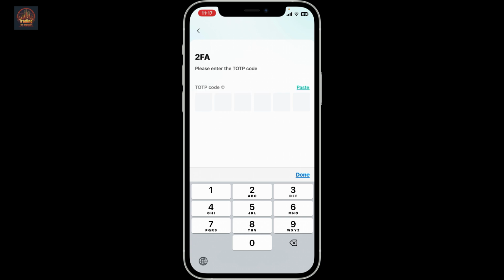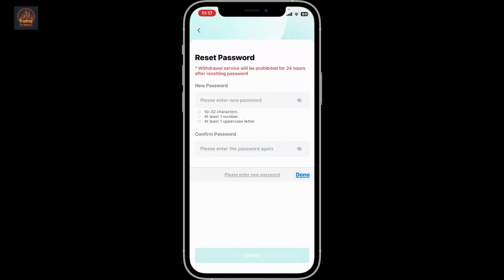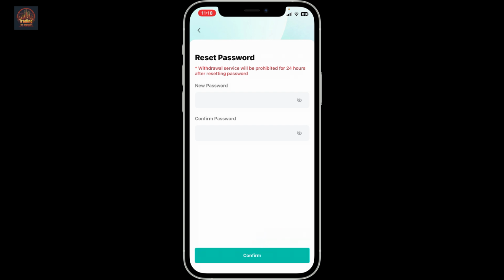If you've enabled two-factor authentication, go ahead and enter the code for two-factor authentication as well. Once you do that, on the next page, you'll be asked to enter the new password. Type in the password, including the criteria given below the first box. Once you are done, enter the password once again in the next field. Finally, click Confirm from the bottom.